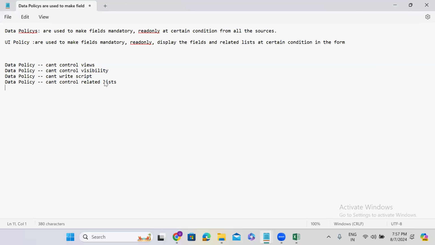Getting my point? Because from different sources, there won't be any views. From a script, is there any view? From different sources, you can't see the fields. That is why you can't control the visibility. On another platform, you can't write script. Only on the form you can write script. You also can't see related lists in the different sources. That is why you can't control these things in the data policy.